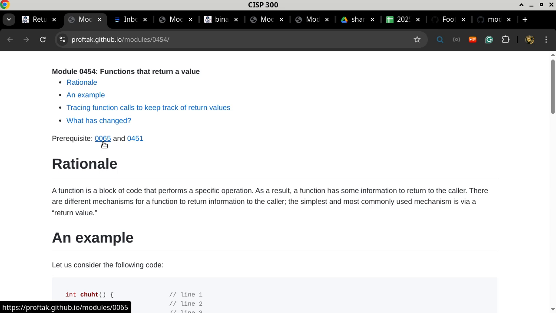All right, so we're going to start with the rationale of why we need functions to return values. A function is essentially a block of code that performs some kind of operation. As a result, a function usually has some kind of information to return to the caller. It's kind of like somebody asks you to do something, and typically that person wants a status back when you're done with it. Did you find any problem doing what I told you to do? Typically you say, nope, no problem, everything is done correctly. Or I ran into a problem, I could not finish the whole thing.